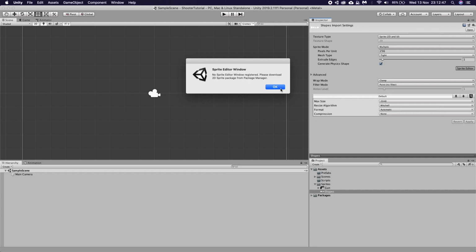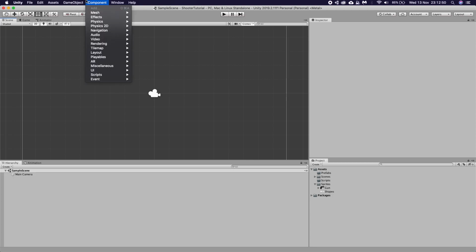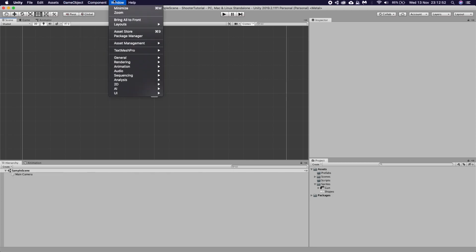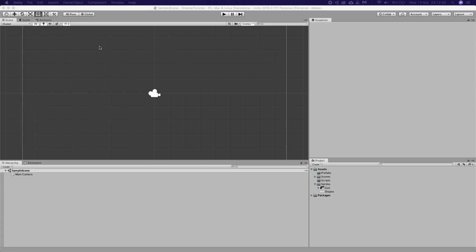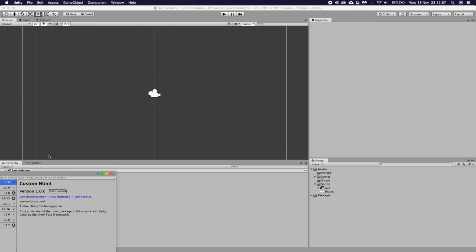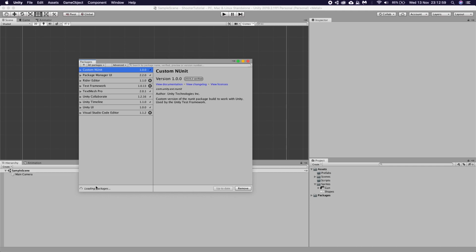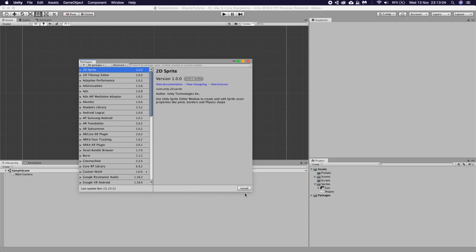It's only recently started doing this since I updated, but to fix that, you go up to window, you go to package manager, and it's come onto the wrong screen. I'm going to drag this over. It's just going to load the packages. As you can see down here, it says loading packages, and bang, we just need to click 2D sprite and click install, and that will install it for us. Once it's installed, we'll be able to then use the 2D sprite editor to separate our sprites from single sprites to multiple sprites. Okay, now that's installed, you'll see down here it says remove instead of install.